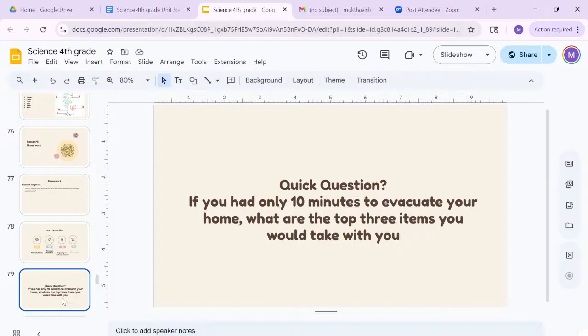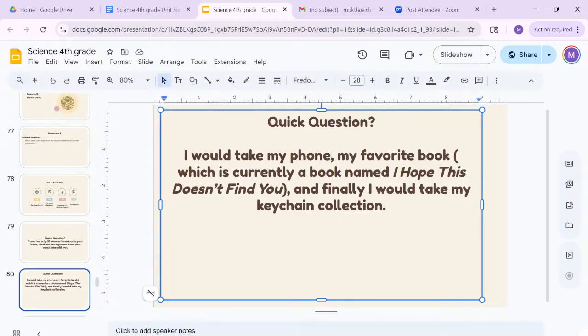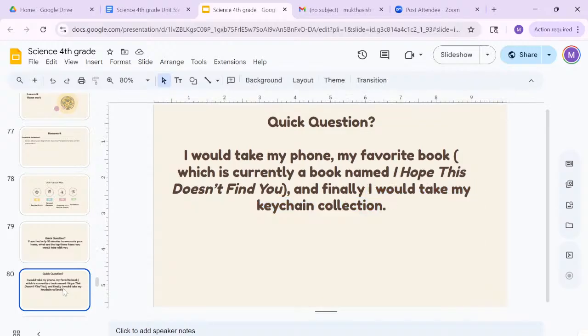So if I had 10 minutes to evacuate, I would take my phone and my favorite book, which right now is a book called I Hope This Doesn't Find You, and it's a really nice book. And then I would also take my keychain collection, which I've been collecting since I go to a lot of places for vacation. I've been traveling a lot with my family, so I like to have a keychain for each place I visited. I would take that because I have a lot of keychains and it's one of my prized possessions.